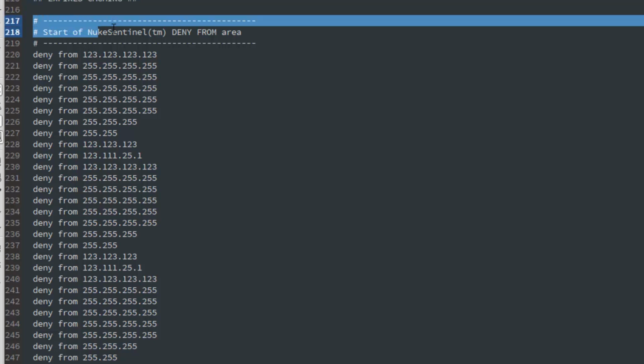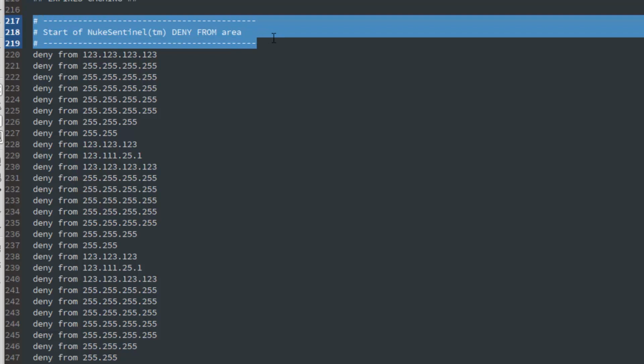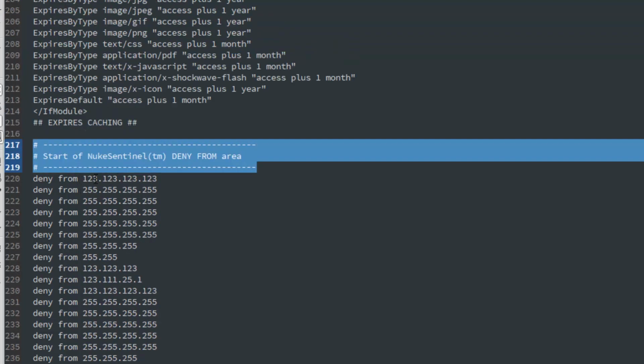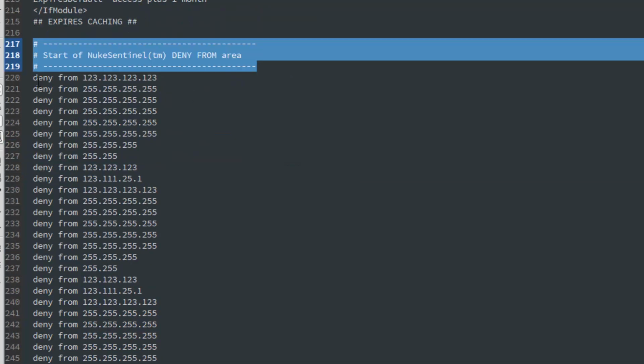You'll see right here, start nuke, sentinel, deny from area, and then you'll see a bunch of denies. These are all fake IP addresses. Well, they're real IP addresses, but I don't know who they belong to, and I just typed them in, 123, 123, 123, and all that. Mind you, they're not going to look like this. It's going to be all different numbers. Anything that's deny from, and then a string of numbers, anybody that comes to your site with that string will be blocked.